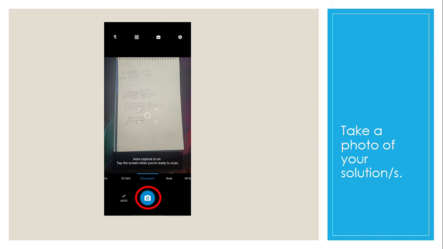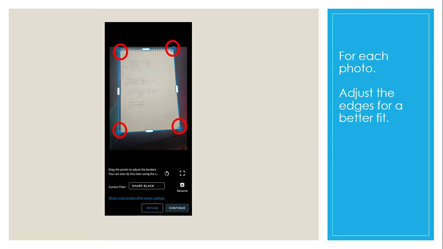So, syempre, i-center nyo yung solution. Suppose we have this solution, okay? So, center it on your screen finder and then click on the camera. So, para lang tayong kumukuha ng picture. Next, nade-determine niya yung edges ng paper natin. So, para ma-adjust niya yung orientation, ano? So, ang gagawin niyo, pwede niyo i-adjust yung edges para magkasya talaga yung paper natin, ano? Or kung ano yung gusto nyong ipakita dun sa solutions nyo, no? So, parang crop lang natin yung image natin dito.